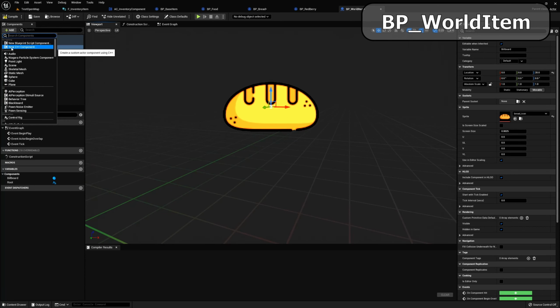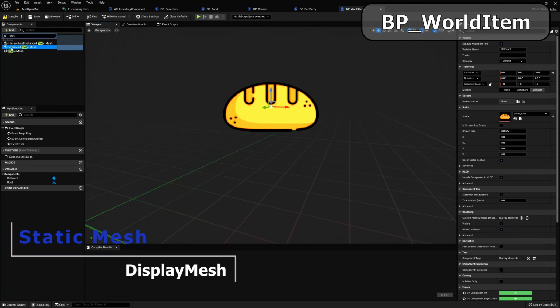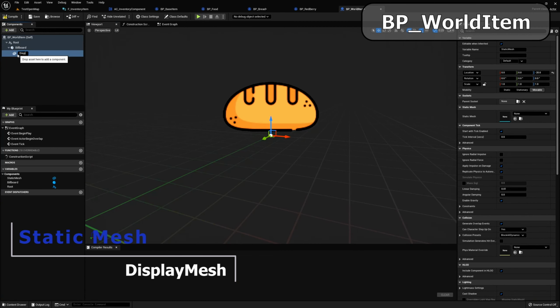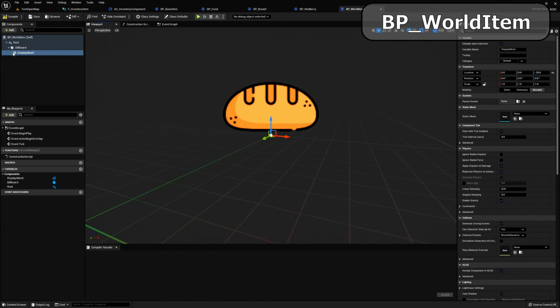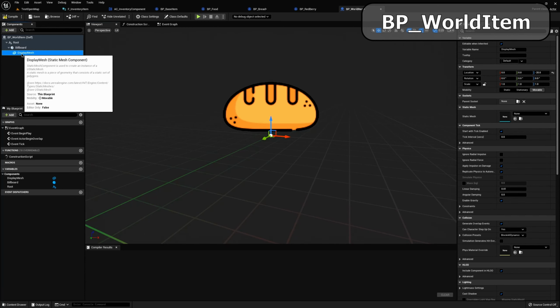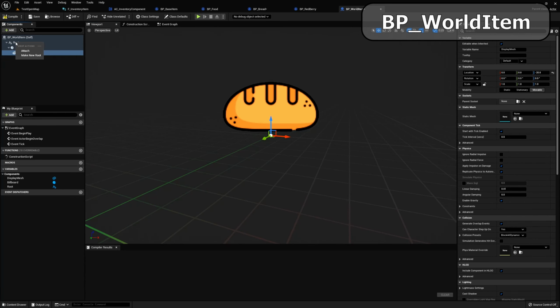And let's go ahead and add one more. We will do static mesh. Select that, and let's name this display mesh. Make sure, if you messed up like I did and had billboard highlighted when you added something, it's going to child it to it. We don't want that. Put it under root. We're going to attach it to the root so that they're separate objects. Make sure all your values are set.